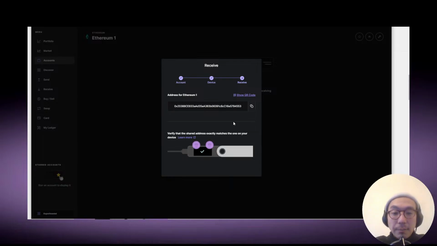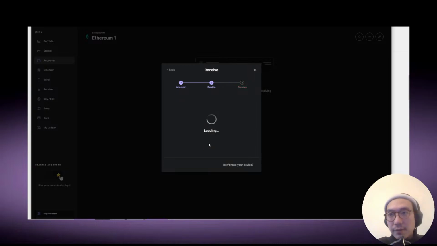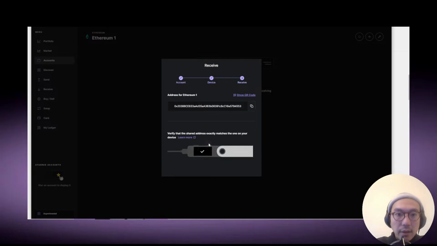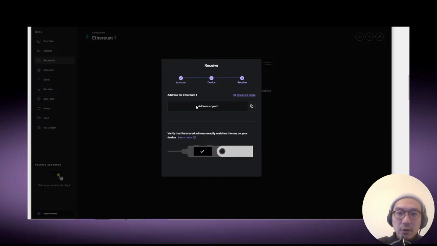I can hit approve. If I hit reject, it's going to say rejected. So that should be quite clear. But if we retry that, my device is already open. And if I check it and make sure it's okay, and I see that, hey, these are correct, these match exactly. You can check all of the hex if you want, and you approve, and then it'll say address shared securely, and you can go from there. If you need to re-verify, you can go back and copy that as well.